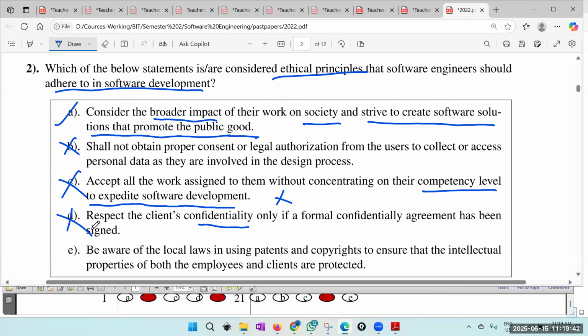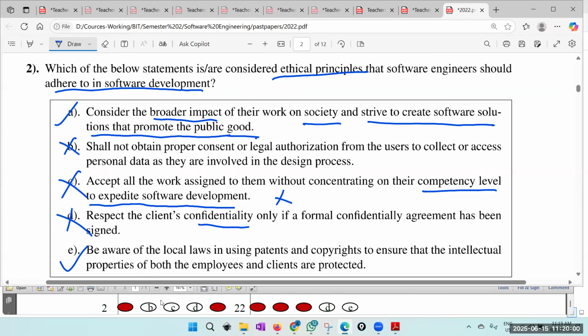Be aware of the local laws in using patents and copyrights to ensure that the intellectual properties of both the employees and clients are protected. So that is good, right? So that is not a difficult question, right? A and E. Yes.